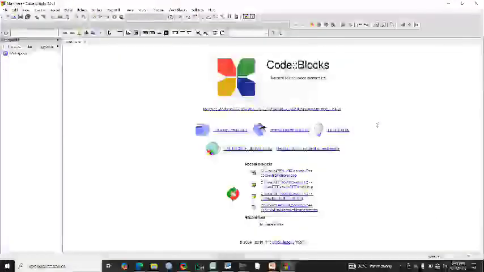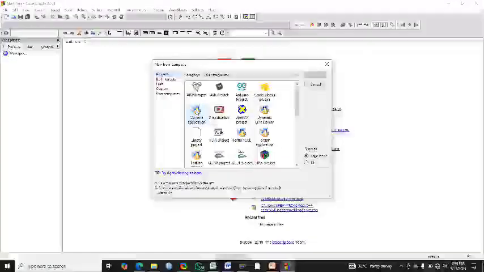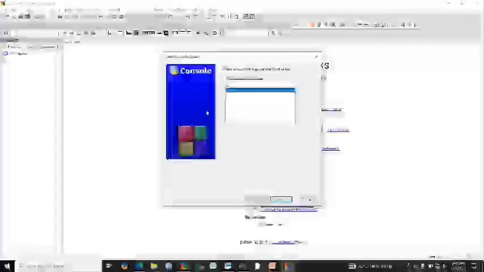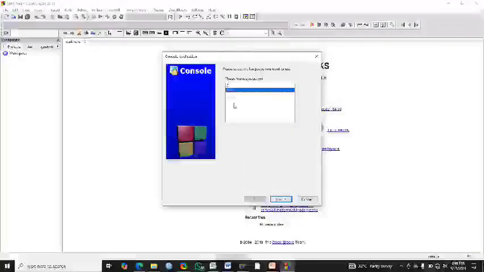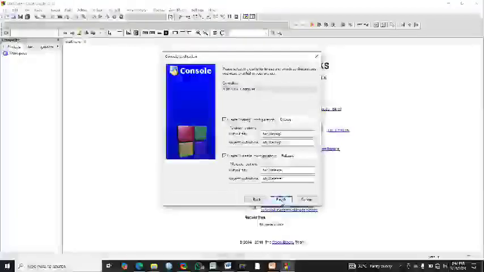Okay, when it comes up like this, you just create a new project. You look for console application. Yes, you will choose between C and C++. You choose C++. Give your project a name. You can call it bank project. Finish.